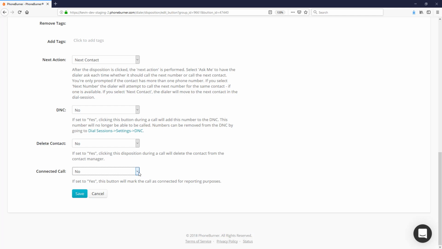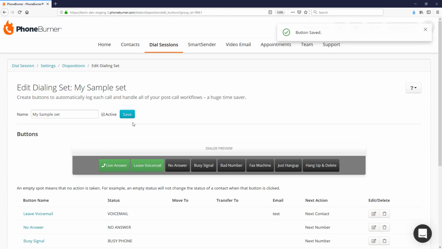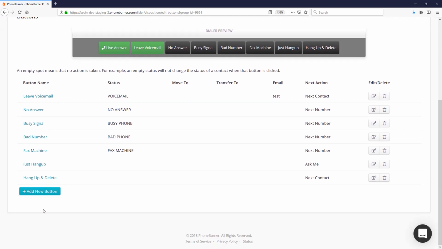Now, in a voicemail situation, you would not want it to be counted as a connected call, so we'll leave it set to no. But if you're creating or editing a button like Set Appointment, Gatekeeper, things like that, you may want to count that as a connected call. However, in most cases, when you're configuring your dialing set of buttons, those buttons will typically be set to no when it comes to connected call. Once you've made all the changes, go ahead and hit the Save button, and you'll be taken right back to the dialing set where you can then go in and edit any additional buttons, or you can add additional buttons.